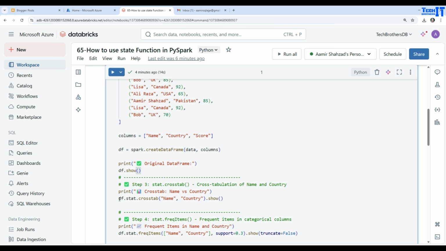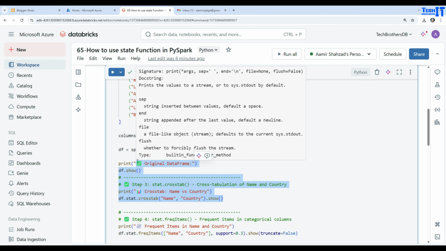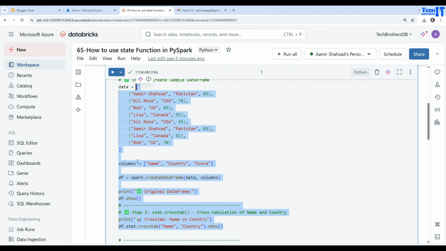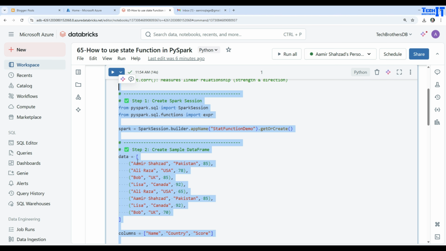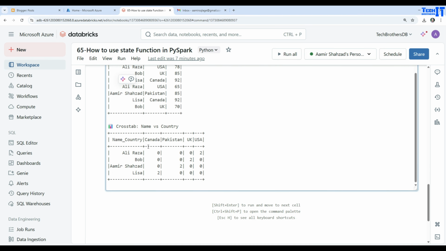Now if you want to use crosstab, this is how you will do it. You will say dataframe.stat.crosstab, and here you will provide the names of those columns. Very simple. We have a detailed video on crosstab if you want to see more details on how exactly it works, but I will show you here as well. So now let's execute this part of the code and see the outcome. I'm executing the selected part by pressing Shift+Ctrl+Enter.